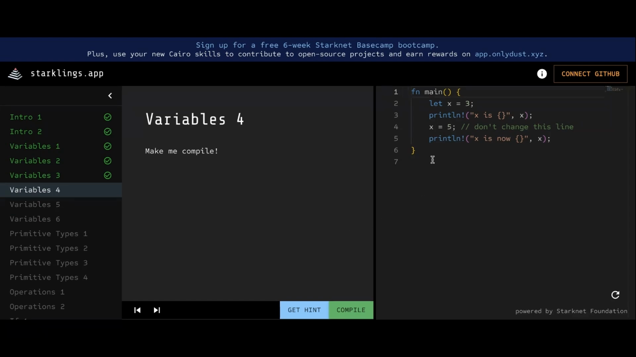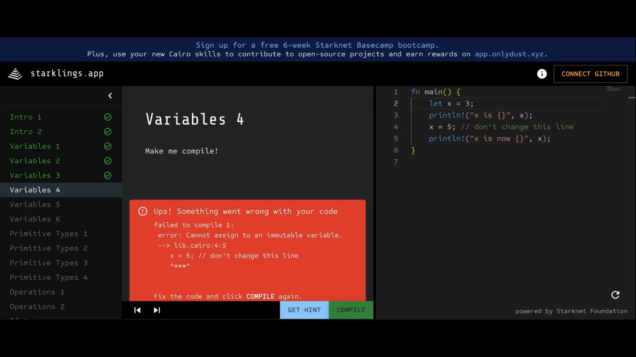Make me compile. Let x equals 3. The data type wasn't defined here. Print x is 3, because x is taking the value 3. Then x equals 5. It says don't change this line. Now print x is now 5. Should we try to compile and see if it's going to compile? Let's try it out. The compilation failed. There's an error. So what is the error here?